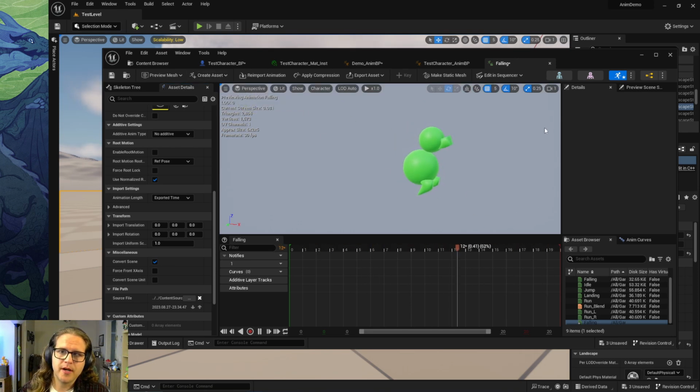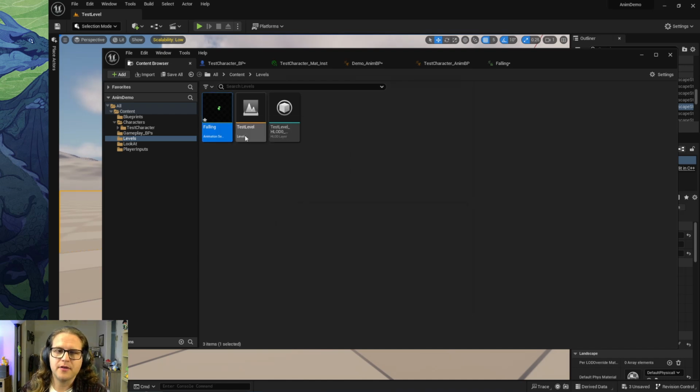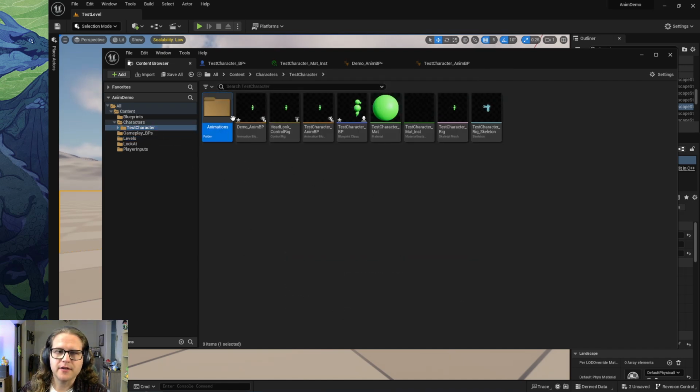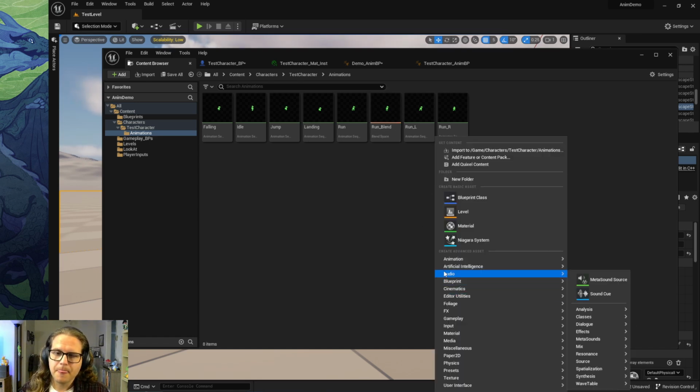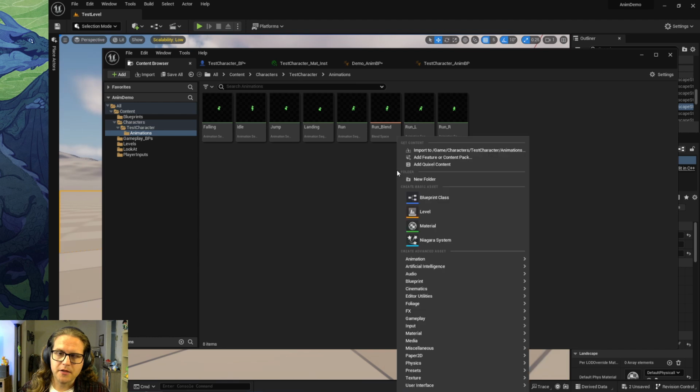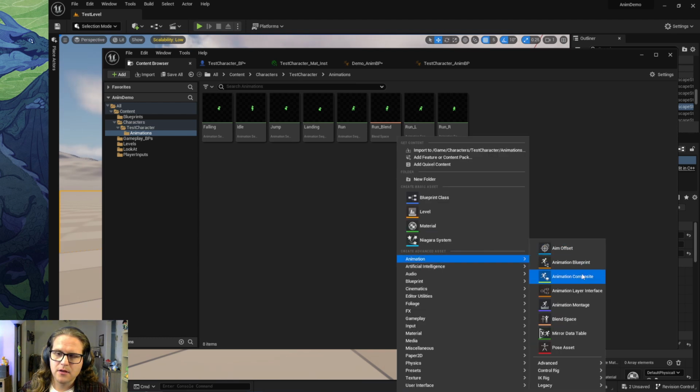So that's how you import animations, and then I'll get rid of this because we don't need it anymore. And we'll go back over here to our animations folder. What we'll want to do is make a blend space. I already have one here, but we'll just make another one. If you right click in here, there's animation, and then there's blend space down here.